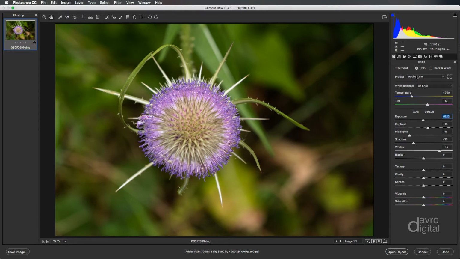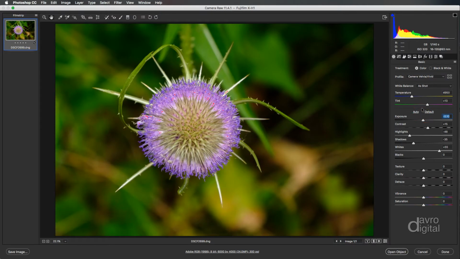At the moment the profile is the default, which is the Adobe color. You can see these are my favorites. I'm using a Fuji camera and there it is, we got some Fuji films. This is the one that gave me the idea. It's the Velvia. Let's click on it.